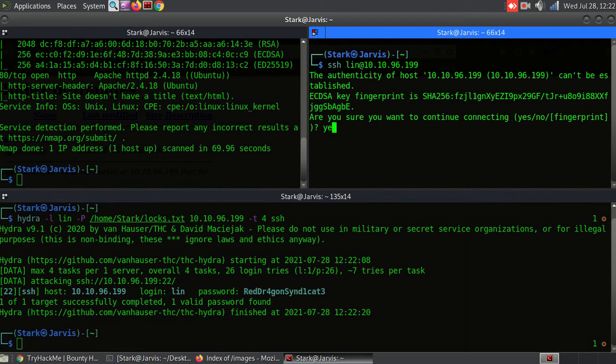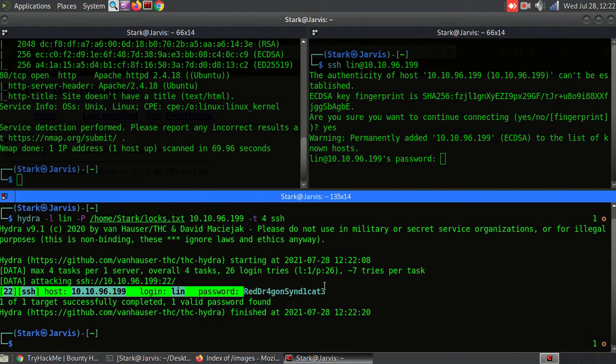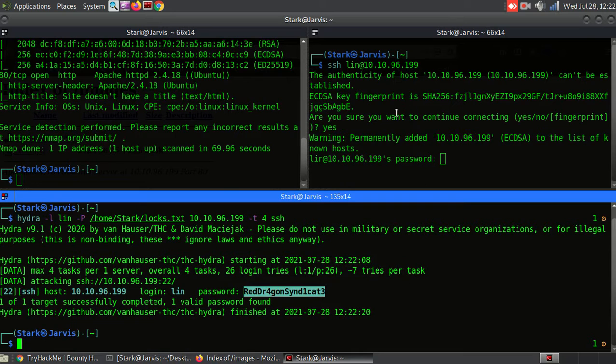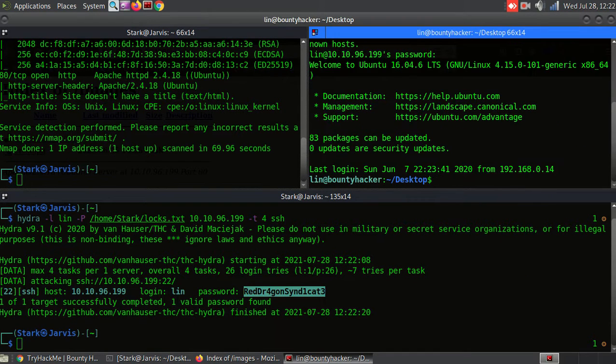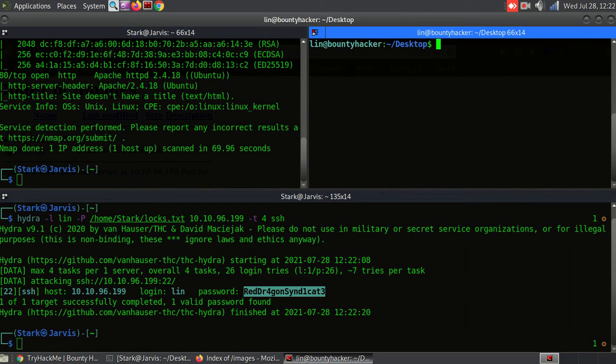Yes, and we have to just paste our password here. Paste. That's the password, and clear. So we are in as Lin, bounty hacker. So here is the user.txt. Okay, so we found one flag.